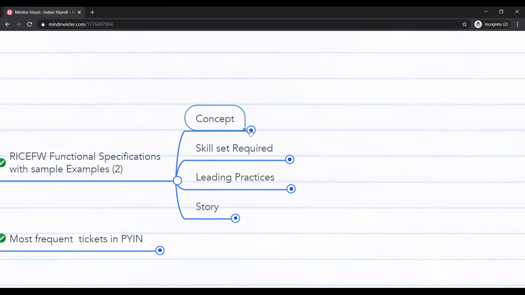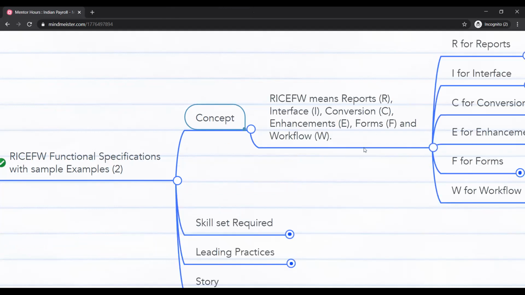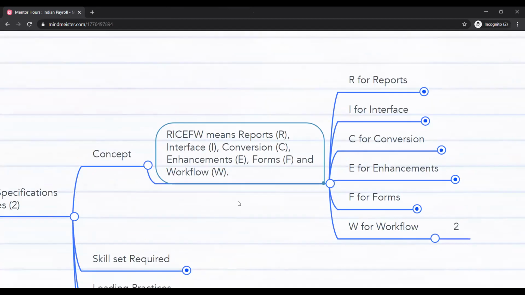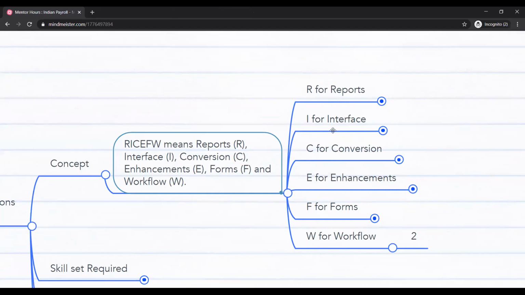Okay, so now I'll be coming to the main topic. RICEF: in a typical functional specification, objects are divided into six different segments. What are those? R for reports, I for interface, C for conversion, E for enhancement, F for forms, W for workflow. These are the six different categories of a RICEF object, or the functional specification categories. Any questions till now? Everything is clear? After understanding this, I will now go one by one.